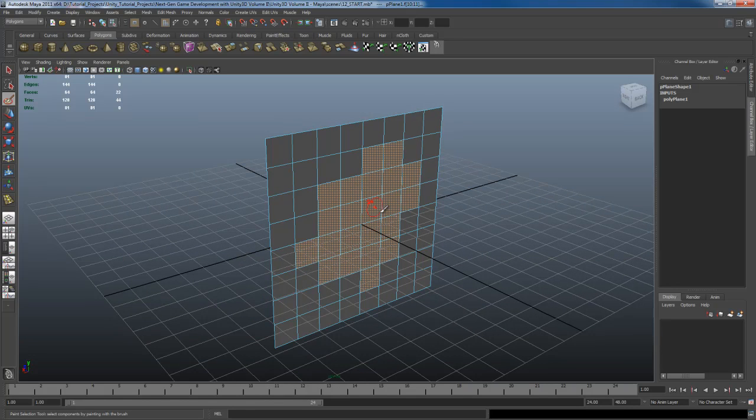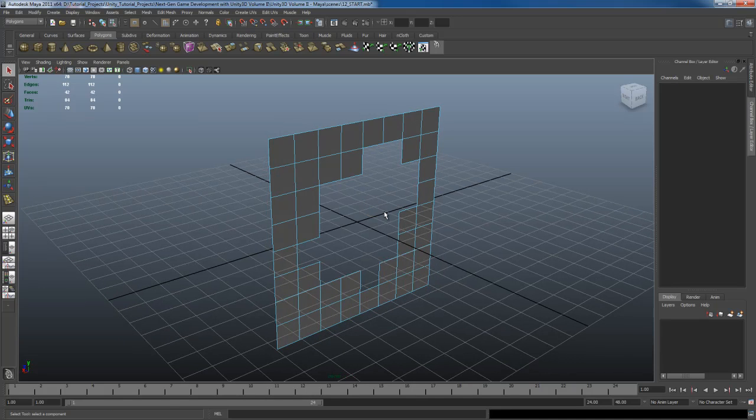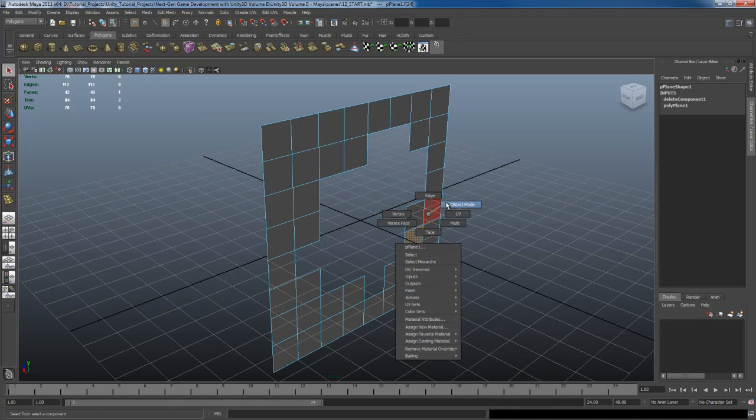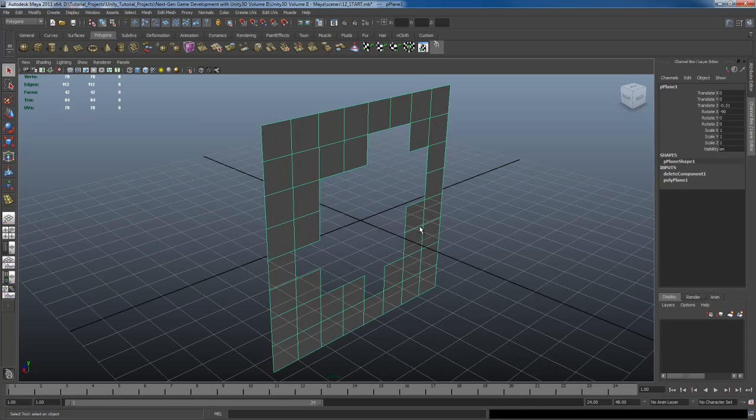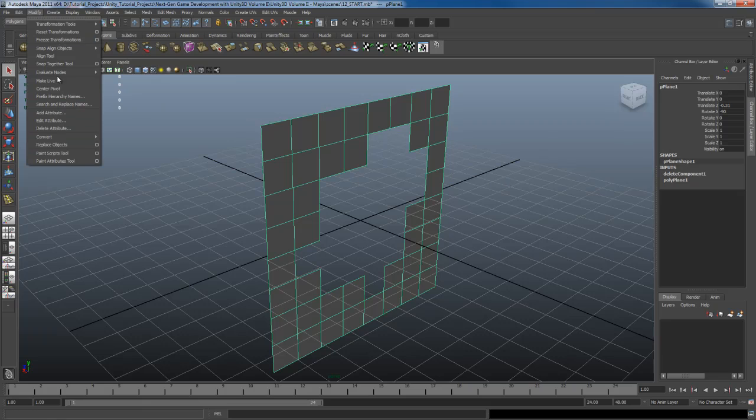Now, with those polys selected, I'm going to delete them to punch a hole in our wall here. All right. Then I'm going to take this object and freeze its transforms. Let's go to Modify. I'm going to go to Freeze Transformations.